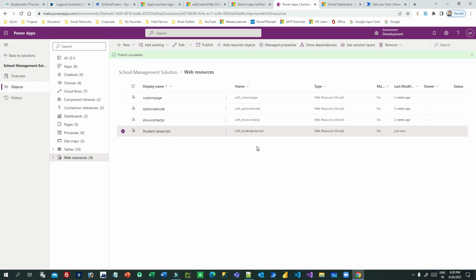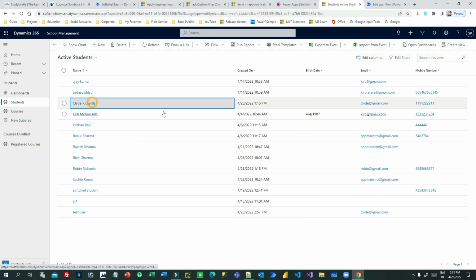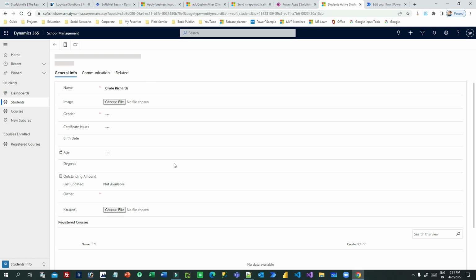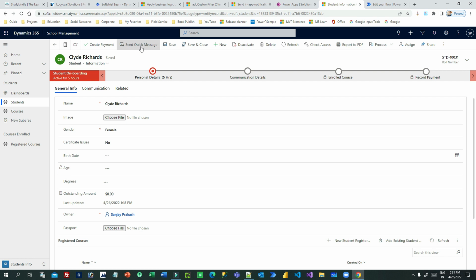Let me add a button on the student form, right? This is the student form. If I open a student, let me open a student to show you. So this is my model driven app, school management, and I can open any student of my choice, right? Now when this student form is open, I want to have a button here at the top which will display notification. So I can add a button here, right? Let us add the button.